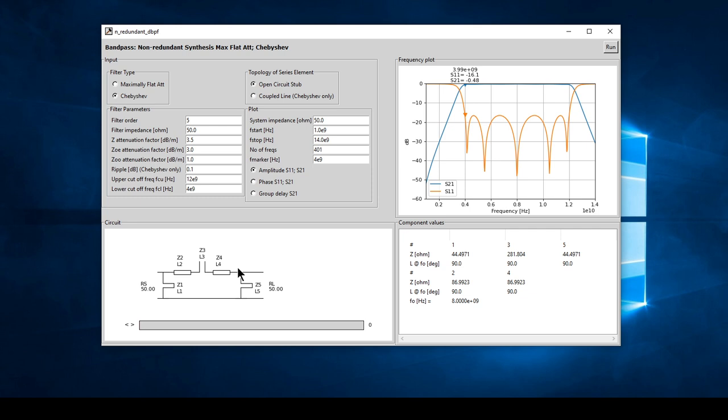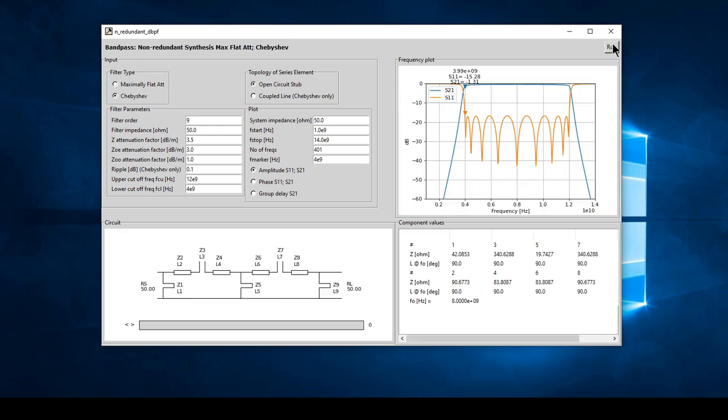Okay, so once again, we can select maximally flat or Chebyshev. Let's run the maximally flat. But once again, we see here there is a series open circuit stub. If we go to 9th order, you can see there's two. At the moment, we only have the 5th and 9th order, but in 9th order, we have two series open circuit stubs.